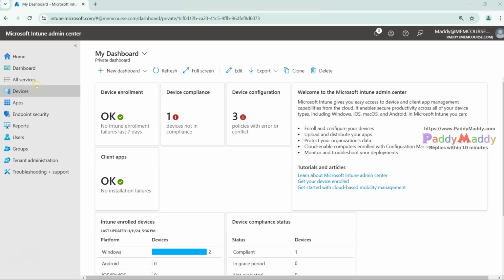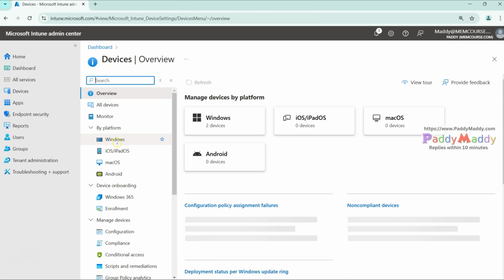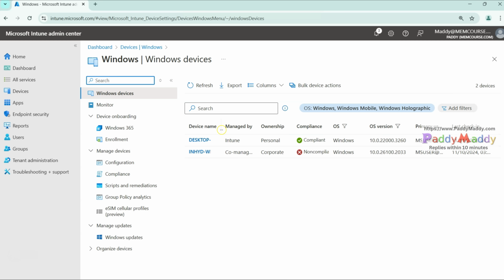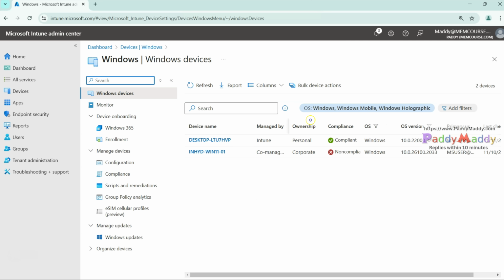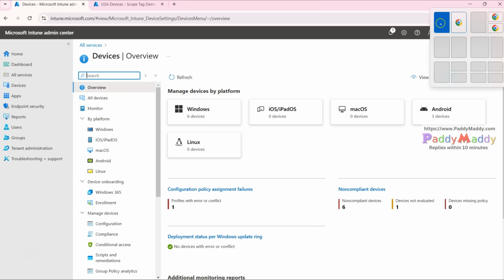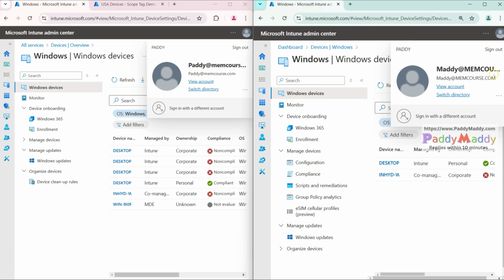So we got the error, but if I waited a couple of seconds, I could see that the devices are showing as two devices. You see here, there are only two, which are, in this case, the personal device and corporate device. Whereas if I go back to the other user, let me show you side by side, and you could see here with the user Paddy and with the user Maddie, there is a difference, right? The view is completely different. So as expected, only the devices that have the scope assigned are visible.